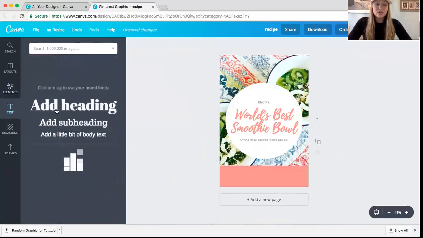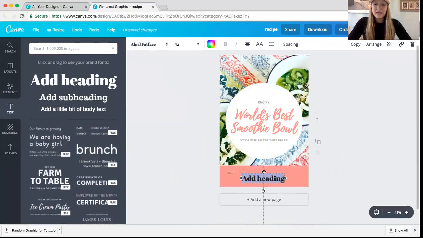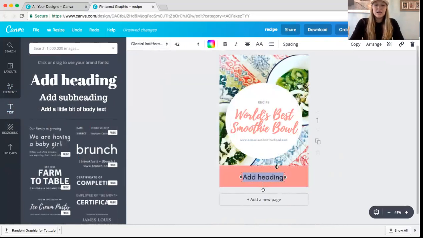And then I'm going to add more text. So this will add text here, but I want to format it to be about the same text that I'm using in the rest of my pin. And if I don't know what this font is, all I have to do is click on it and look up here, and it will tell me which font they were using in this template. So then I can go here and select that, and I can say fast, easy, and healthy.